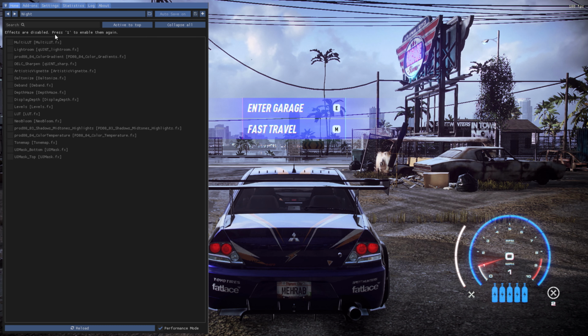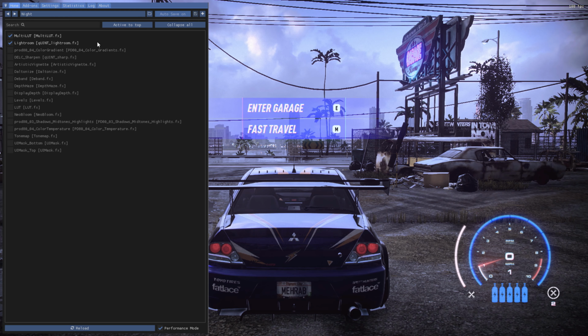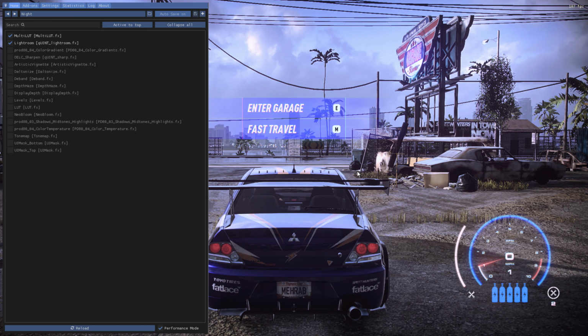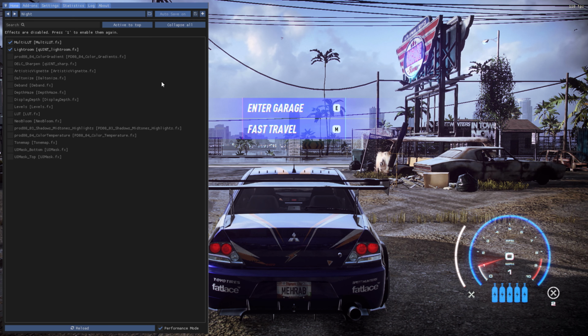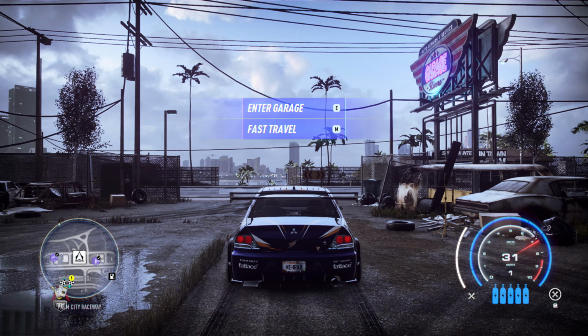Enable or disable them, press 1 to enable them again. You can check the effects you want and then press the enable key. In my case it's 1 and as you can see the effects have been toggled on. To toggle off, just press the 1 key again and it will be off. And press the home key to close this window. And you can enjoy this game, guys.